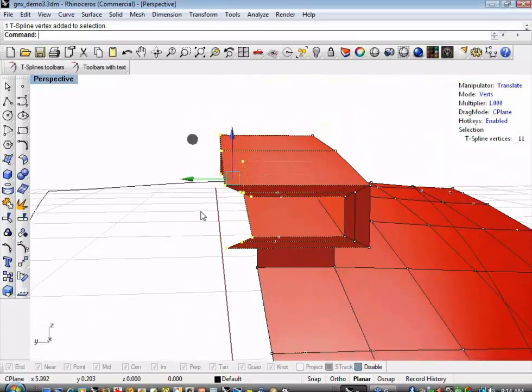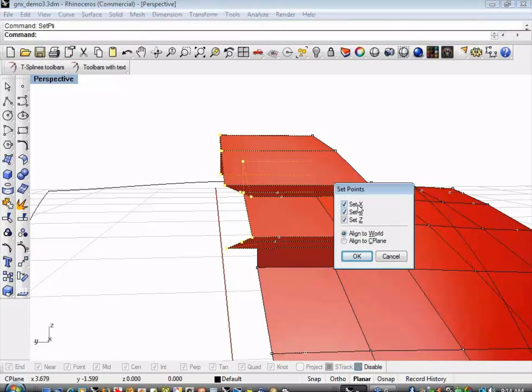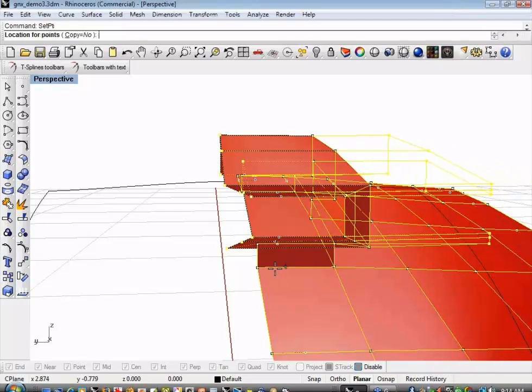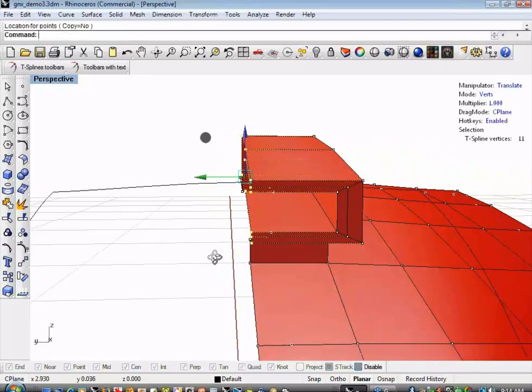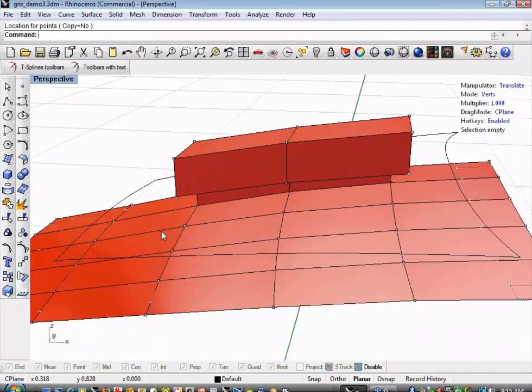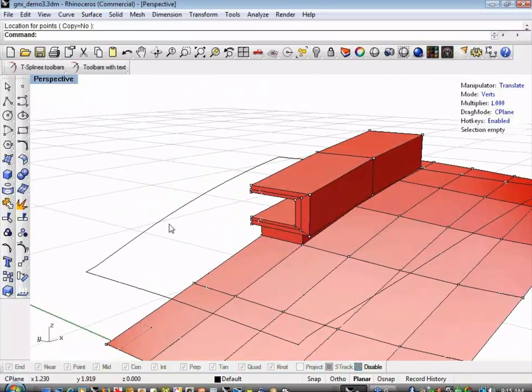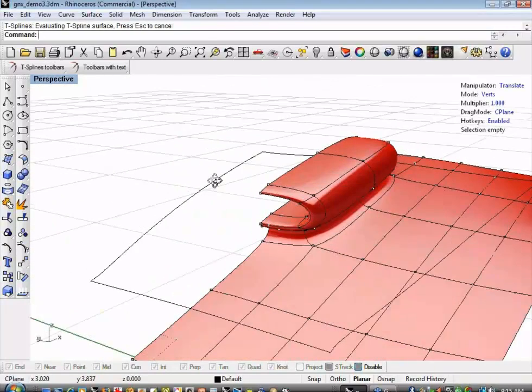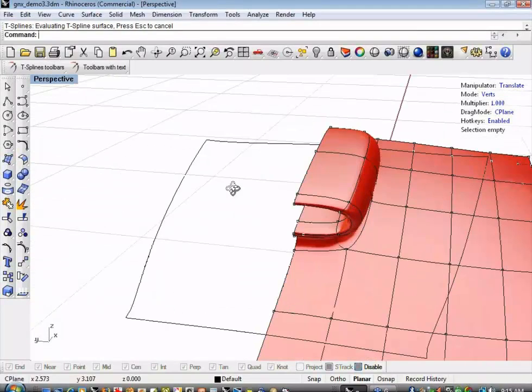And then a great trick Matt showed me yesterday was if you hover over the command line, it disables the T-Splines hotkeys and allows you to enter Rhino commands. So at this point, I'm going to type in the Rhino set point command, which is SetPt. I'm going to do it only in the Y, and I'm going to snap points to the center line. We love that command. Let's check it again by hitting the tab key. We should be set up right straight down the center line now.